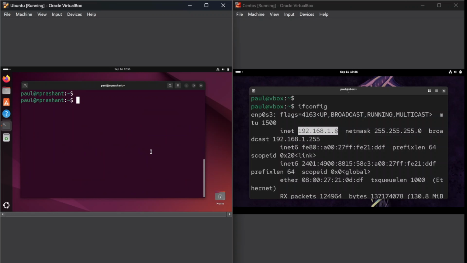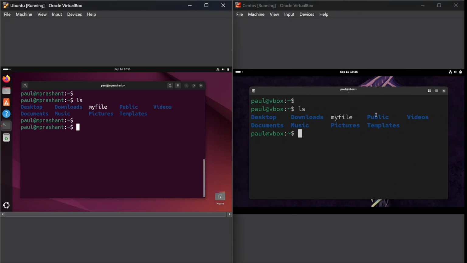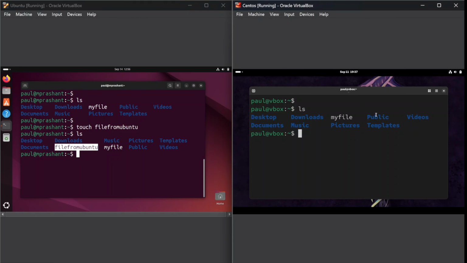Alright, so if you see, from the Ubuntu Linux server, I am now accessing the CentOS machine. If I do ls, again I can see my file. If I do ls on the right side, it's the same thing. If I create a file from Ubuntu, and do ls on the left side, yes, the file has been created. If I check on the right side, ls, so file from Ubuntu. So in this way we have seen that we are accessing and actually controlling another server from our server.